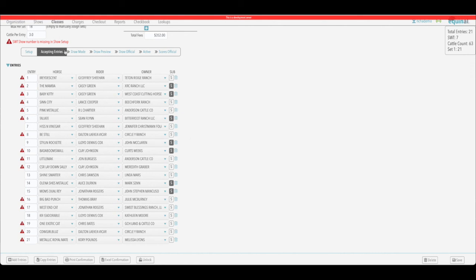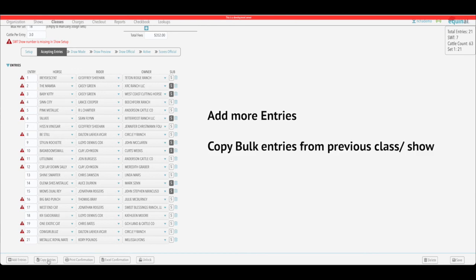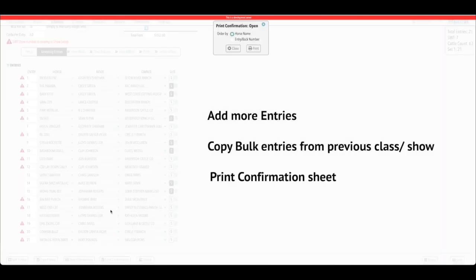We're still in the accepting entries mode. Over here you can see your total class count again, 21 entries, 7 in the Senior World Tour, 63 head of cattle we're going to need, and then the total amount that you've got set one right now, because we haven't gone into draw mode or assigned how many we want in the set. Down the bottom here we can either go back and add more entries, copy entries, or print confirmations. Right now we can print by horse or entry back number.